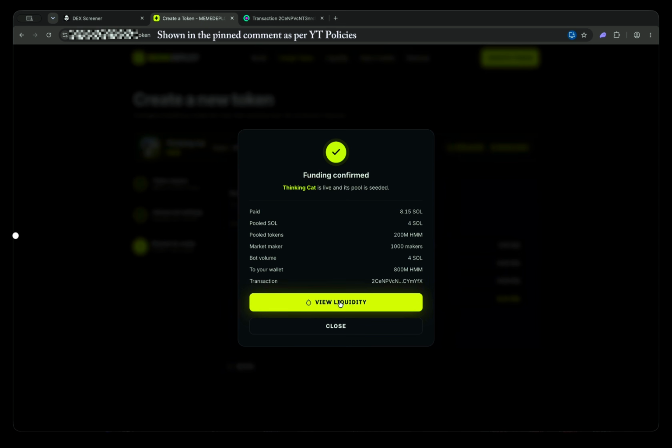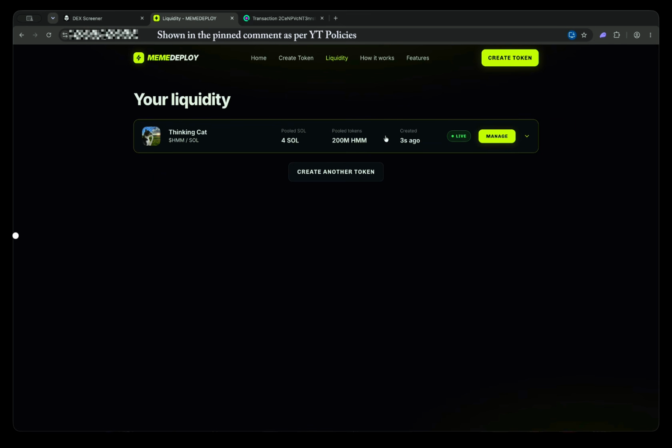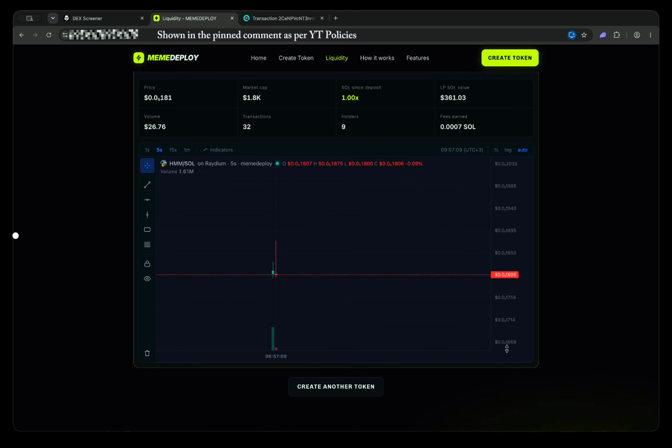Alright, so as you can see, liquidity has been added. You can click View Liquidity, click on your token, and you can already see that the token is trading. There is definitely some action.